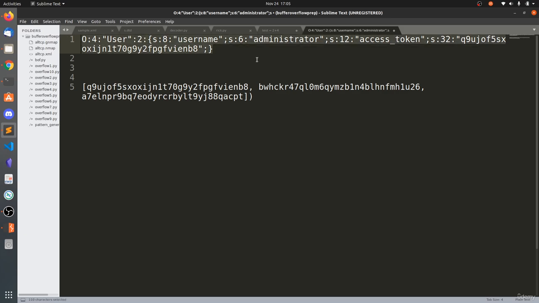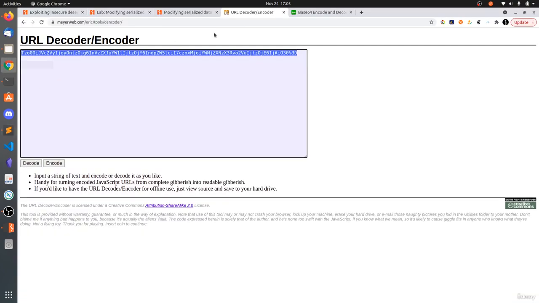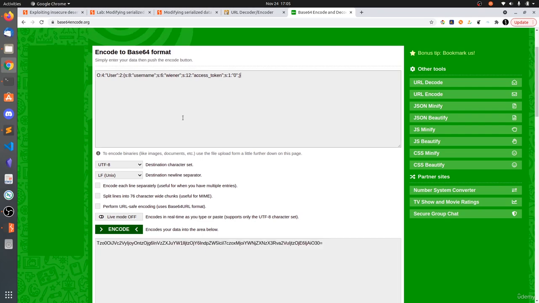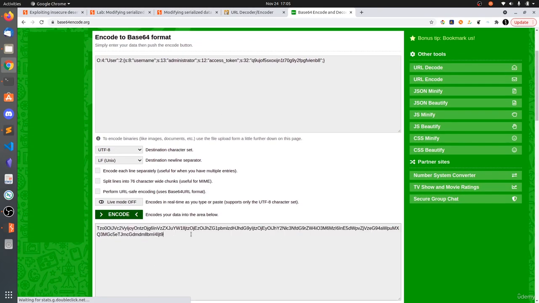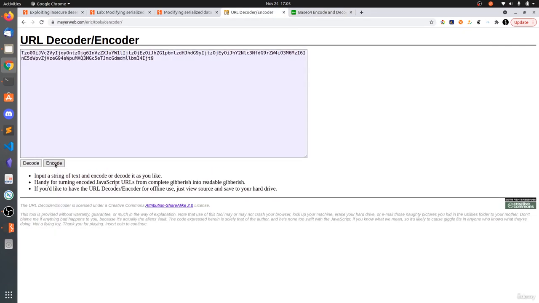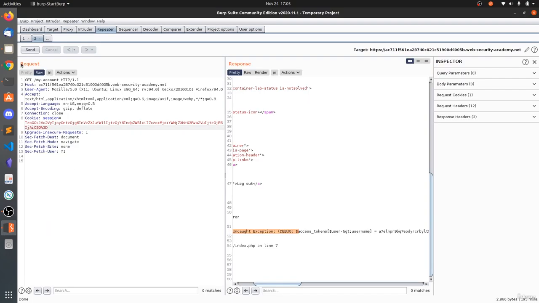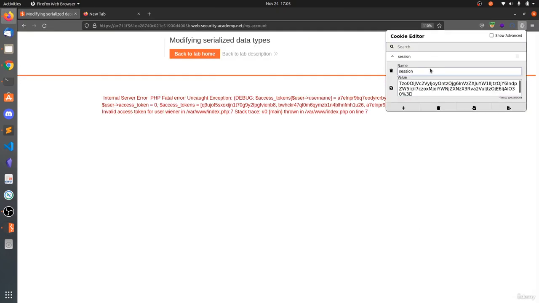So copy this and also change this administrator length. So I suppose 13. So let's go and encode this one. So you don't need to URL encode this, because there are no special characters at the end. Even though you encode this, you get the same value. Now go and paste this one here, save this and reload the page.